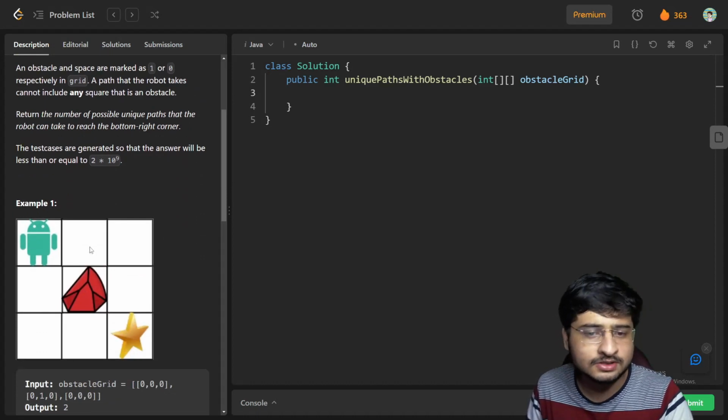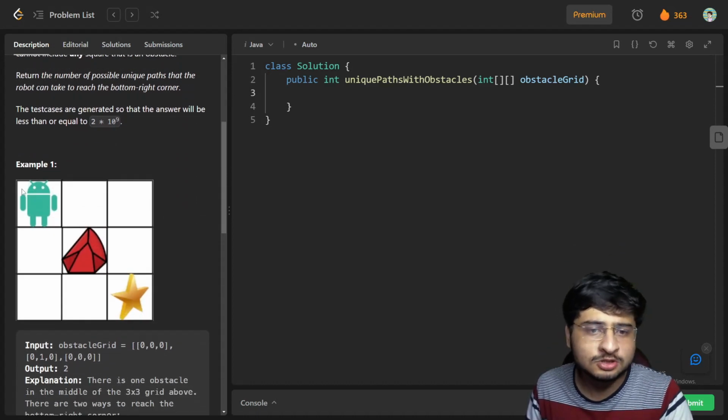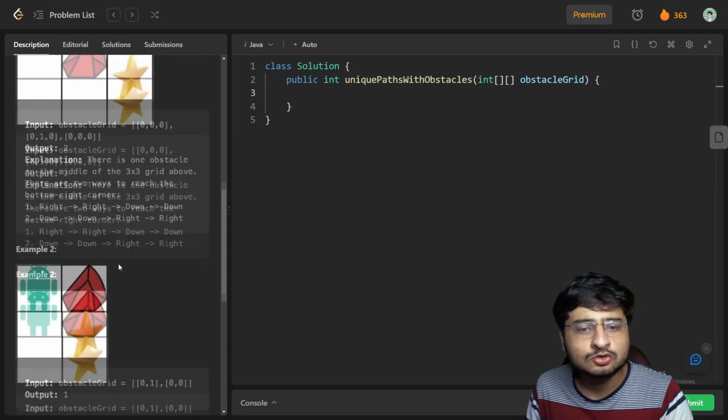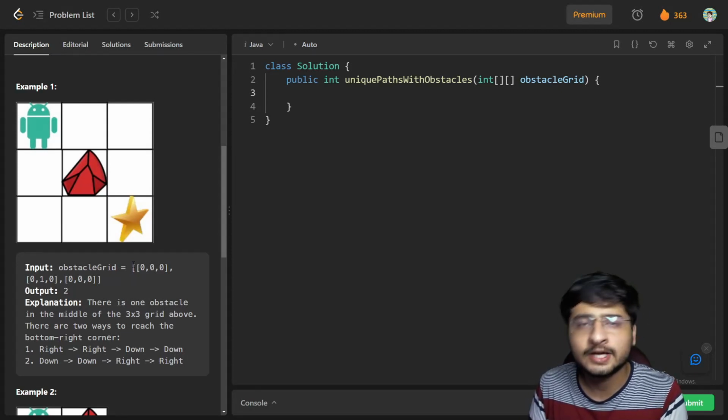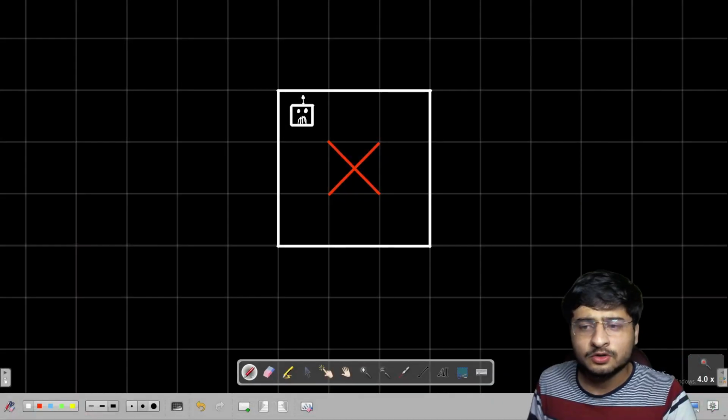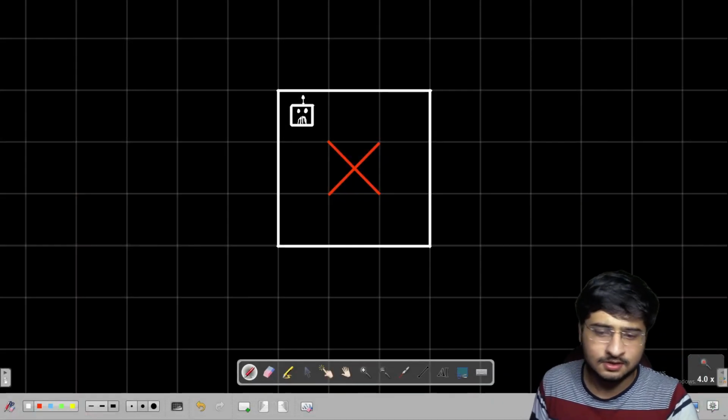Definitely you can see in this kind of test case, there are only two paths possible if the robot travels from this direction or the robot can travel in this direction. In this case, there is only one path possible. So at one point the robot is only allowed to move right or down, and we cannot step on obstacles itself. Let us analyze this problem and try to understand it, and then let's try to solve it. So we are on the board itself, and let us analyze.